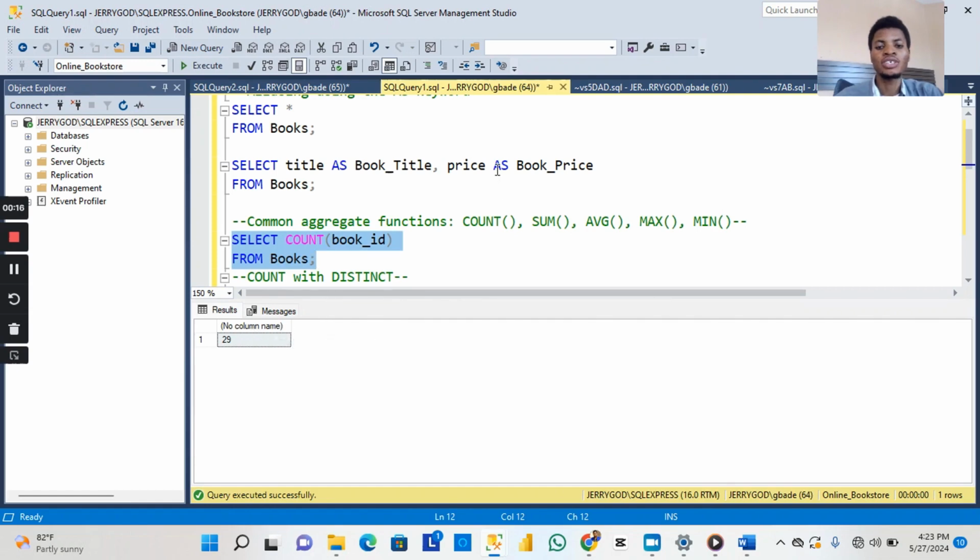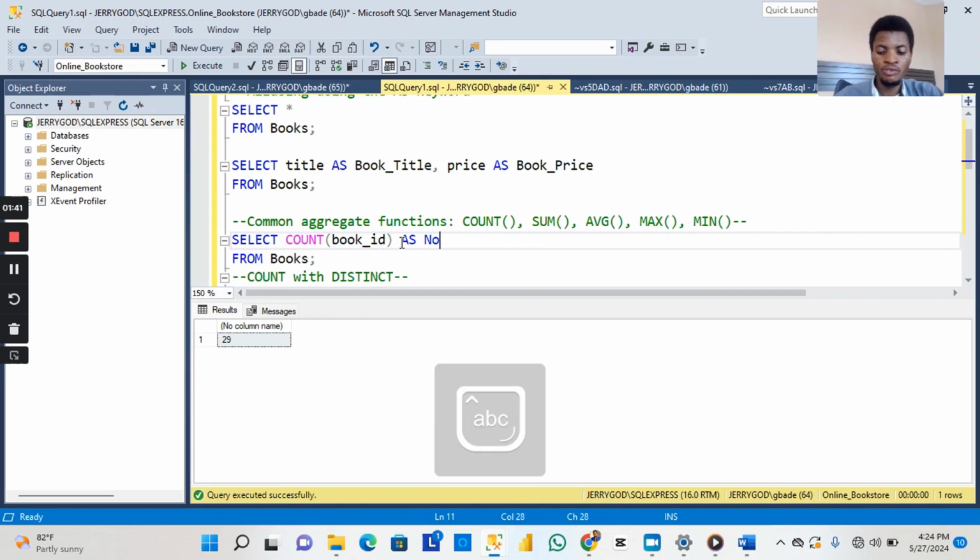Now let's put together the aliasing we've learned about earlier on. You see this column is coming as a no column name because it's an aggregate column. So normally it's going to come without a name. Therefore, you have to rename it. You have to alias the column. Let's rename this as number of books. Okay, so we're going to have num of books.